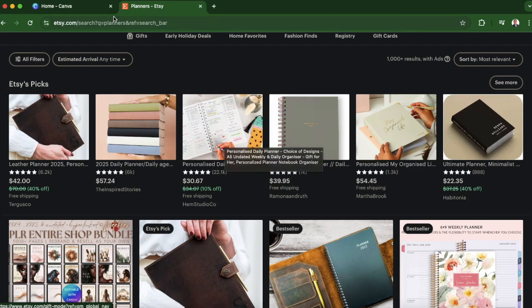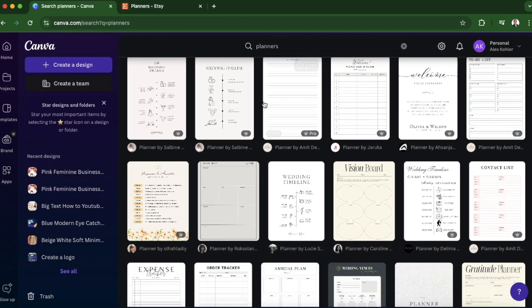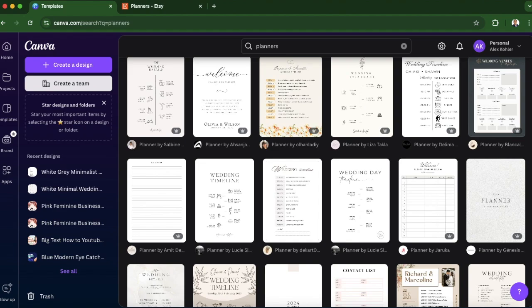So we'll go back to Canva real quick and we can type in planners and we can see there's no shortage of planner ideas here as well. But there you go, guys. There's 3 digital products that can produce incredible results.